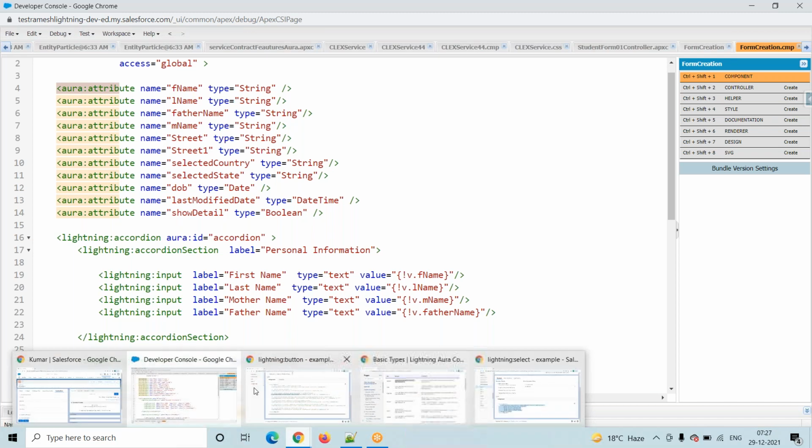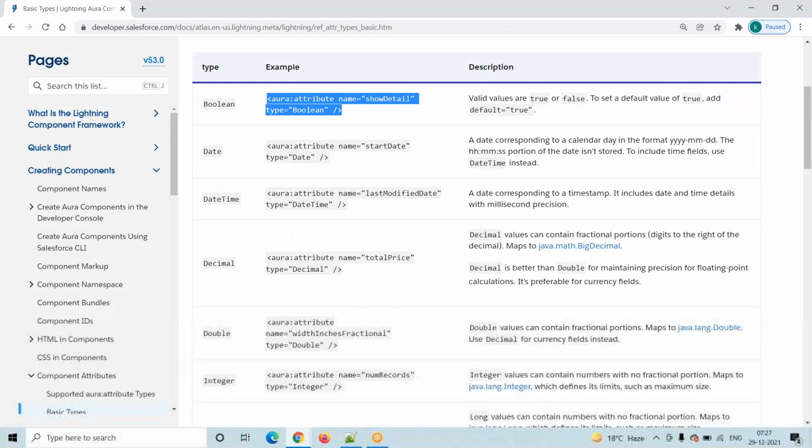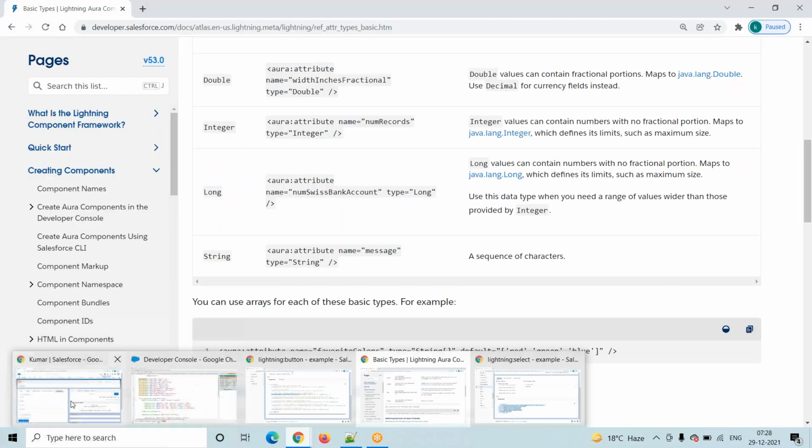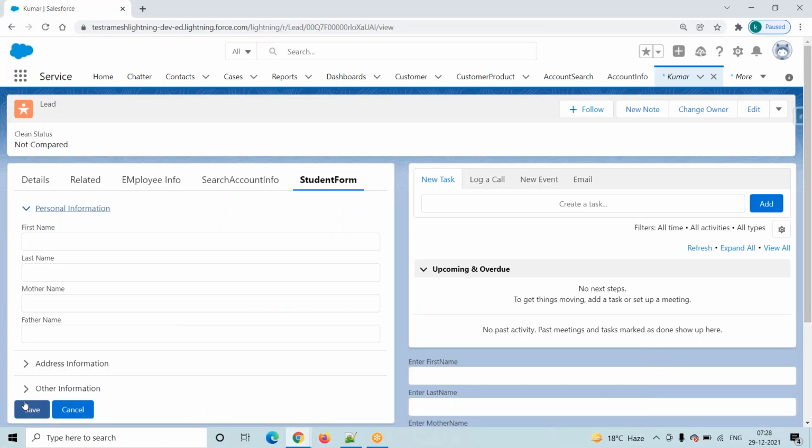What data types are there? Here you have to observe these are the data types: Boolean, date time, decimal, double, integer. So finally, for today's session we are collecting the data from the user and storing that data into variables. Then the user will come here and click on the save button. Then what we have to do, what is the next step?